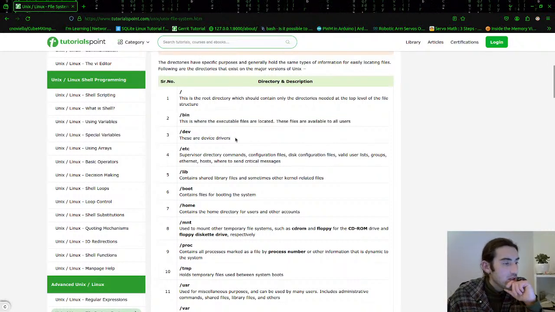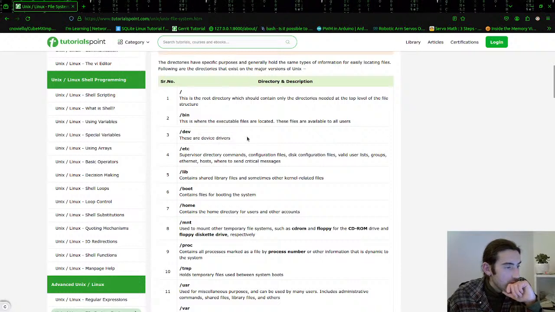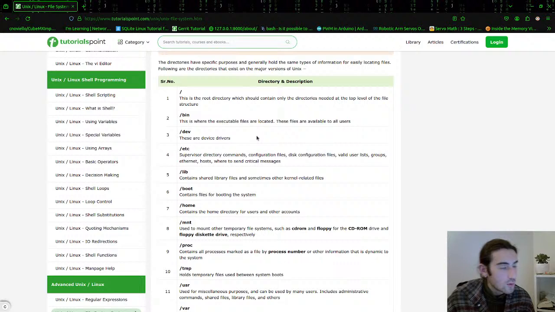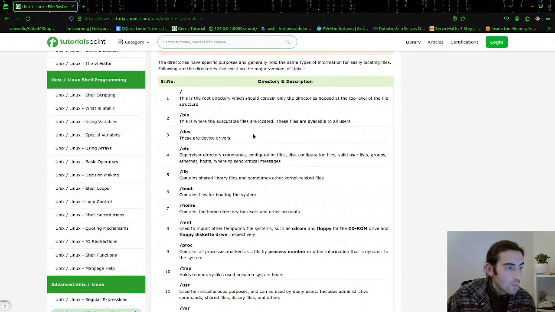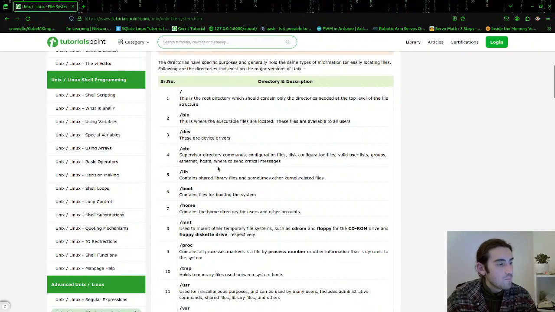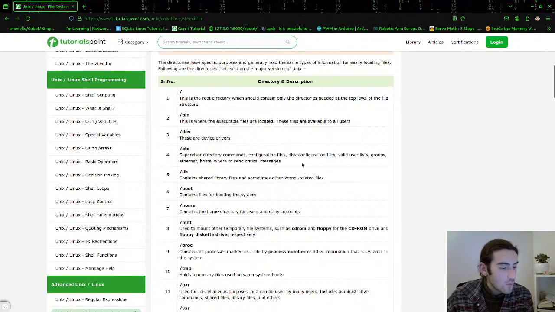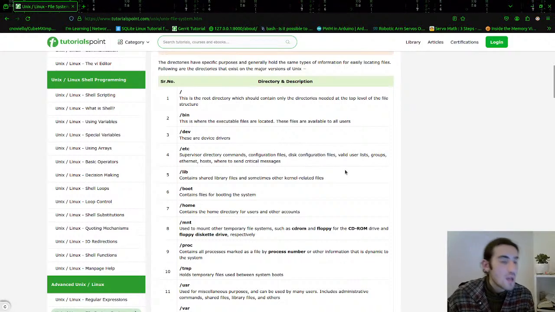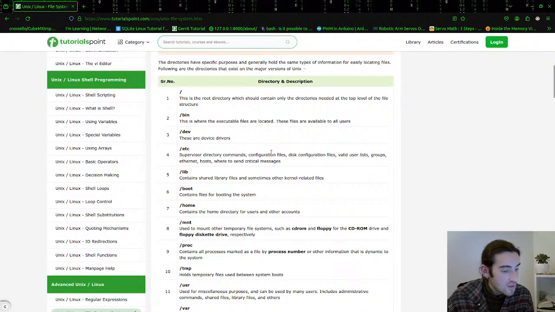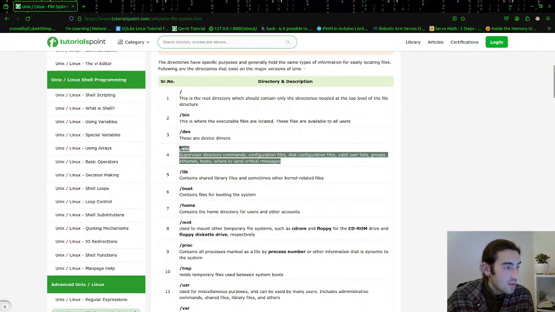The dev directory has the device drivers. These are basically the drivers that the devices connected to your computer need. And we have /etc. This is the supervisor directory: commands, configuration files, disk configuration files, valid user lists, groups, Ethernet hosts, where to send critical messages. They're located in this etc directory.